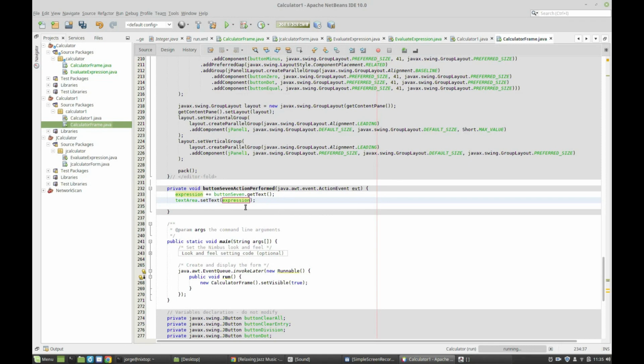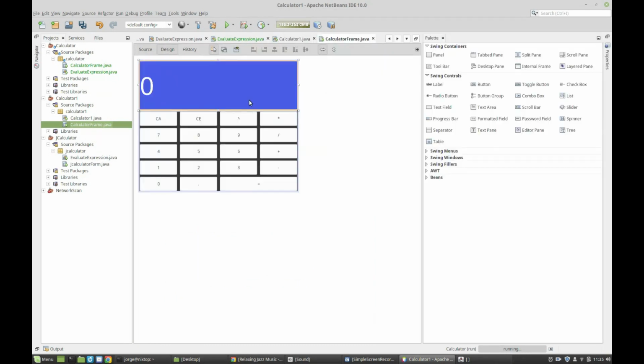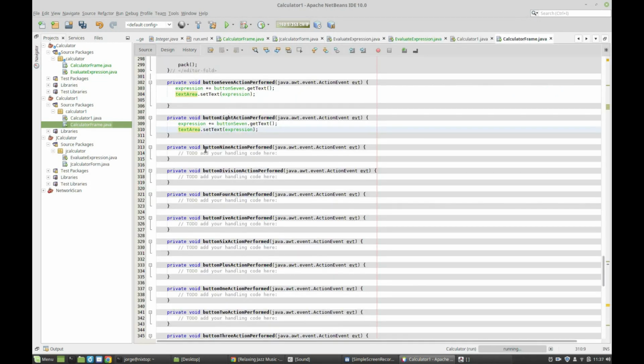And that's basically it for every single button. But the equal button is where we're going to perform the final operation that we've added here. So I'm going to continue doing all the buttons. I'm going to pause, and I'm going to resume when I get to the equal button. Okay, so I finally added all my methods.